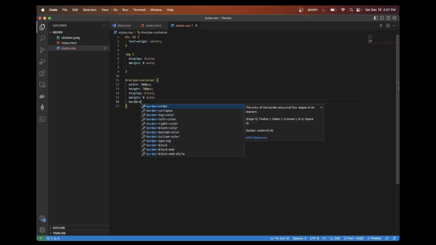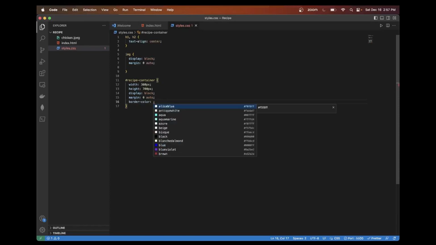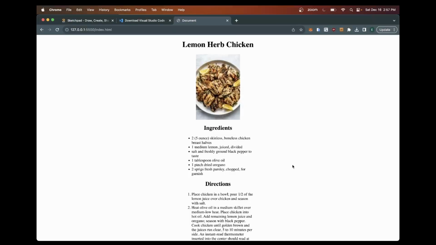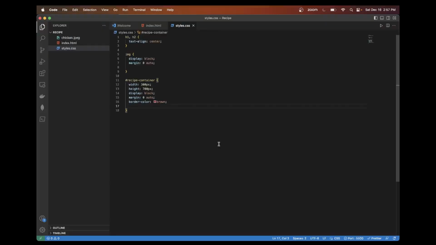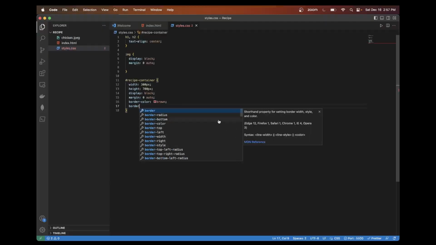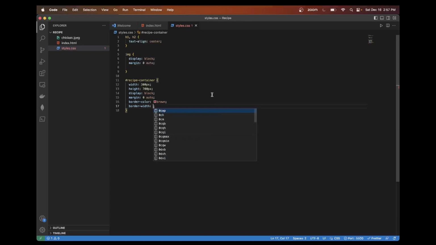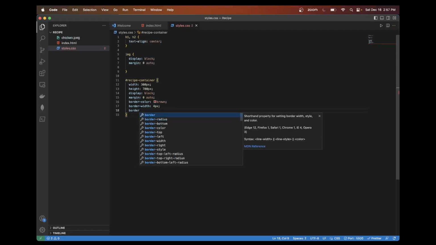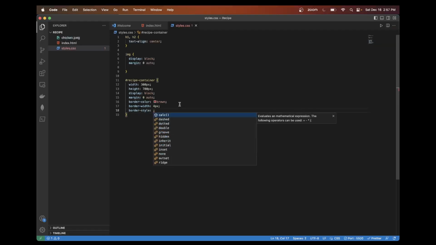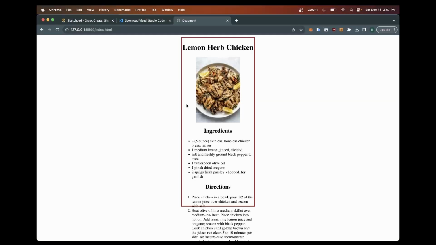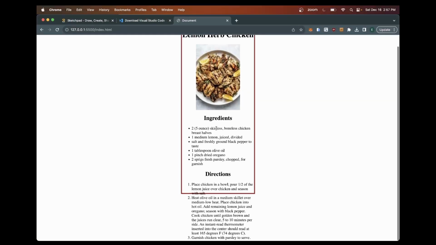We'll add a border color of, let's do brown. And then we can't see this yet because there are other border attributes that we have to add. So we have to add a border width. So we'll set this to, let's say 4 pixels, not too big. And then border style, we'll set it to solid. So now this is where we can actually see it.